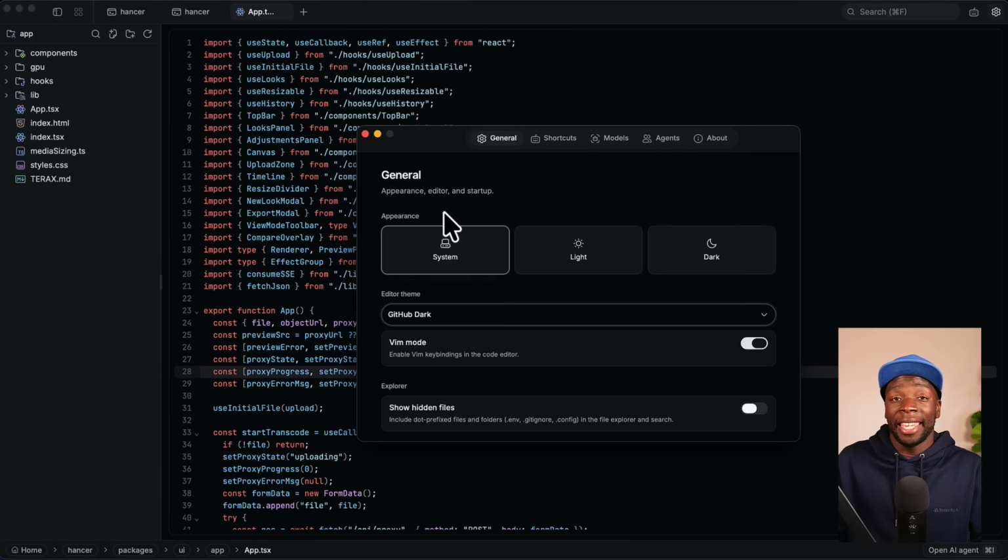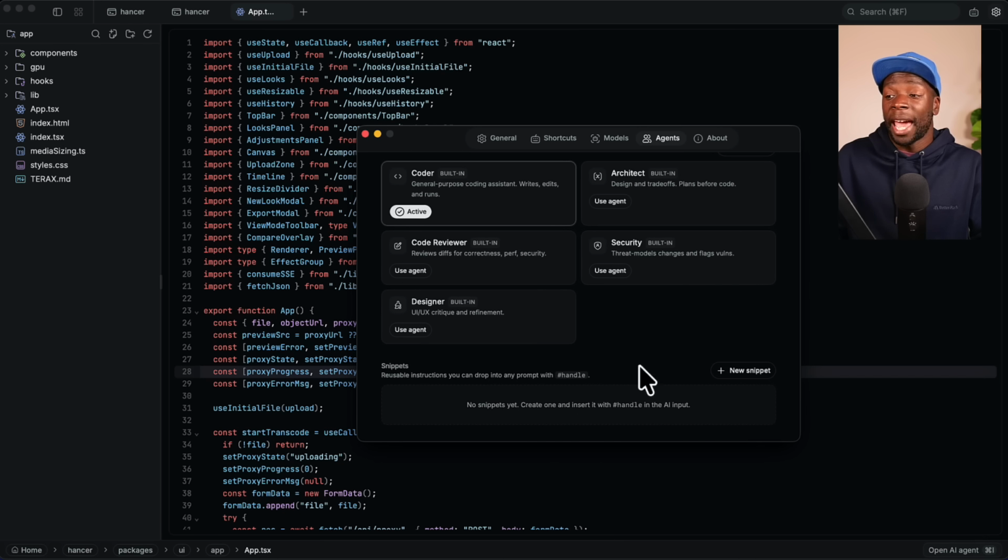Inside the settings, I could change the editor theme, enable Vim mode, which I really like, adjust the agents, give custom instructions and reusable prompts.